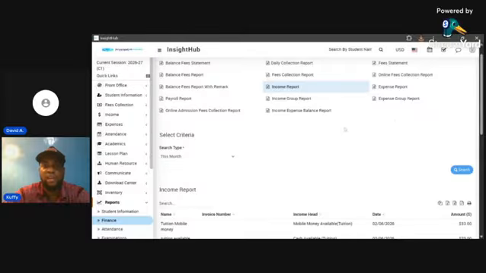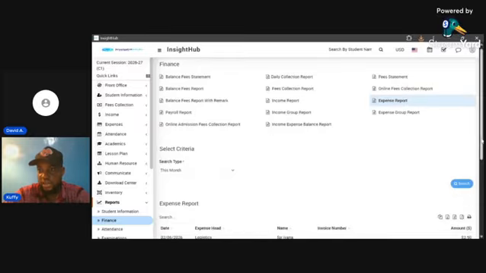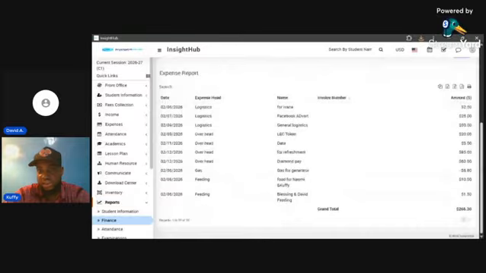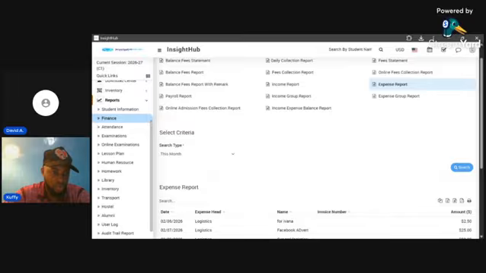Now, if I want to look at the expense report as well, for expense report, how much have we spent, right? So for this month, I can click this month, search for this month, then search. The system is going to generate all the expenses. As you can see, everything that we do, payments, everything that's going out, you can see here, right? So, like I said, this is a general overview of the MoniTrack for schools.